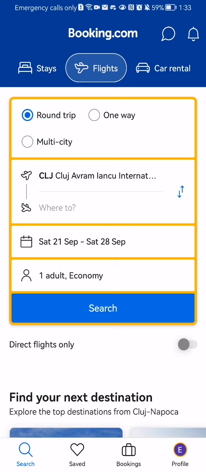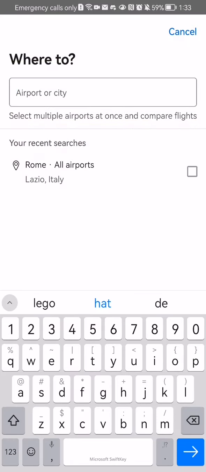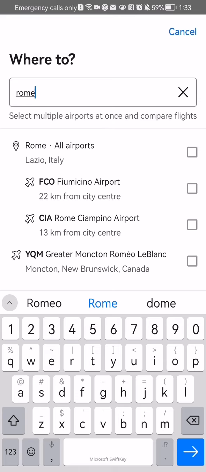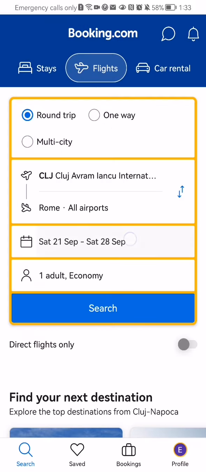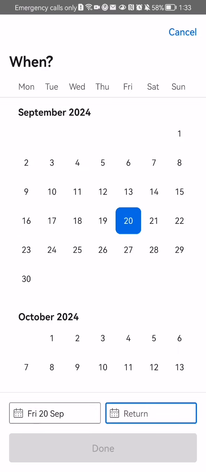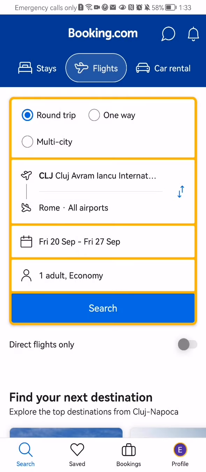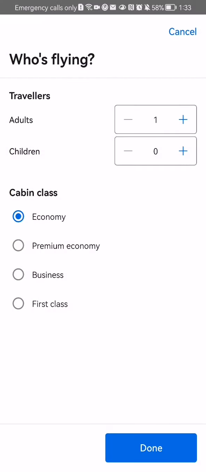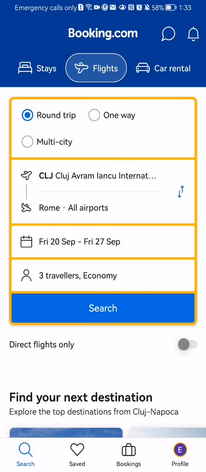And here you can just select the flight type that you want to have, like a round trip, one-way trip, or a multi-city one. After that you can just select basically your starting location and where you want to go. Let's say Rome, for example. You select it. After that you have to select the dates here, press done, and finally how many people are going to be on this flight, and press done.